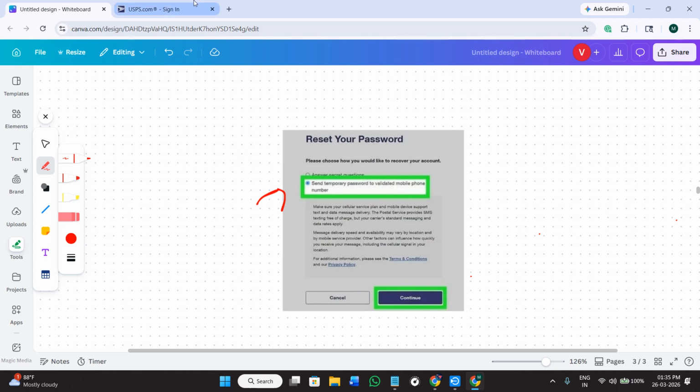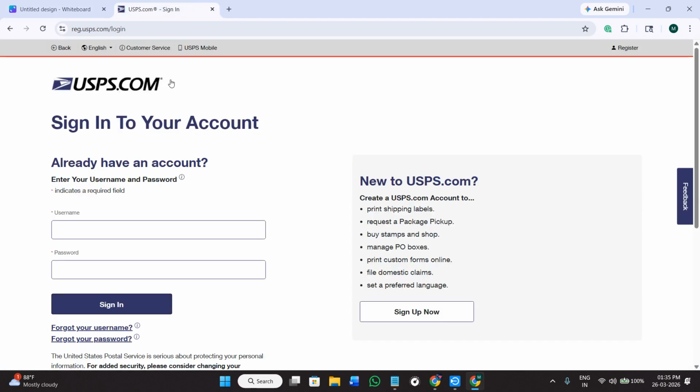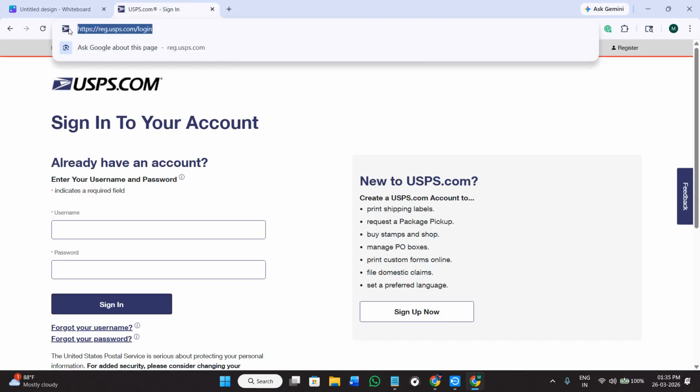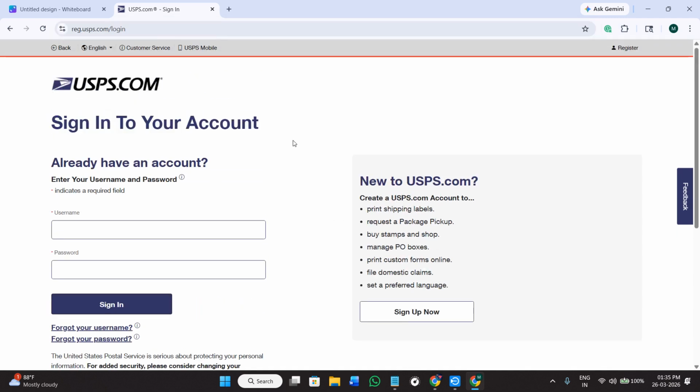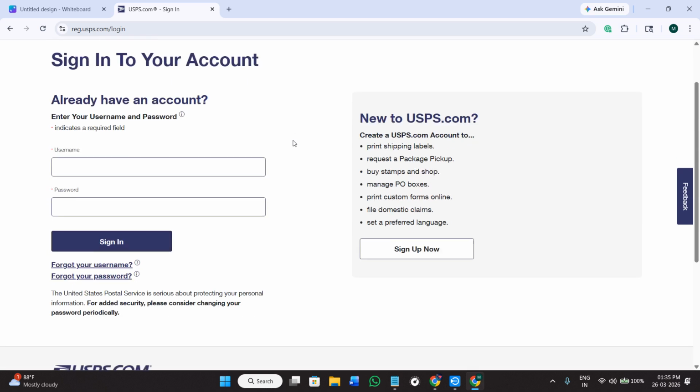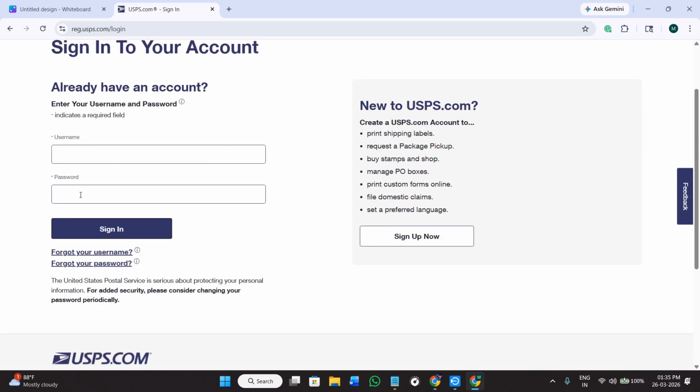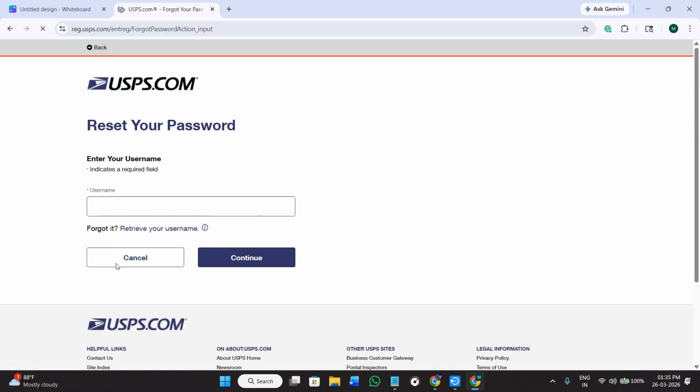So first of all, you need to open your web browser. Over here in the search bar, you need to simply search for reg.usps.com/login. What this is going to do is redirect you to the sign in page of USPS. Over here, you will see the username, password, and the sign in option. But since you want to recover your account, you just have to click on the option of forgot your password.